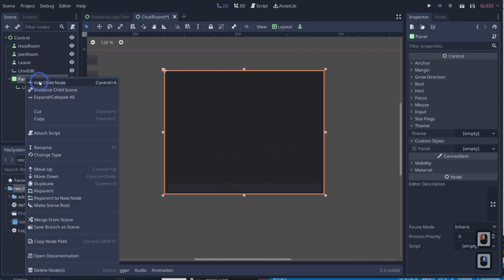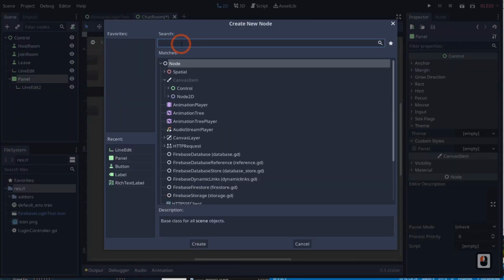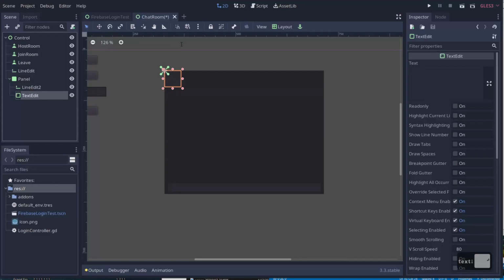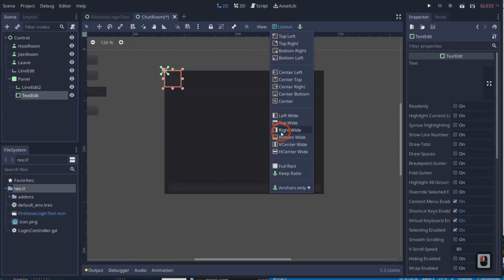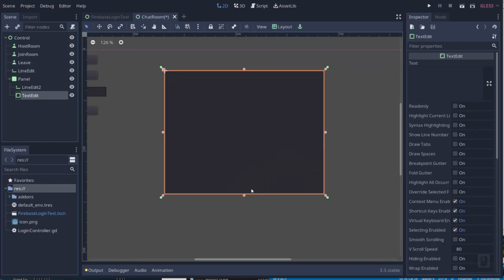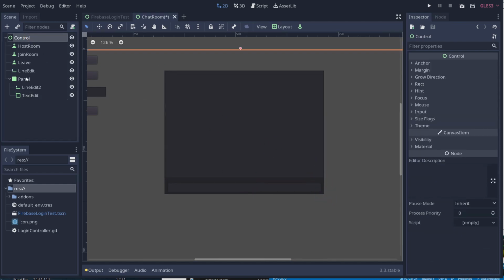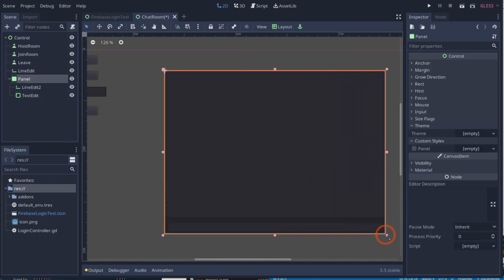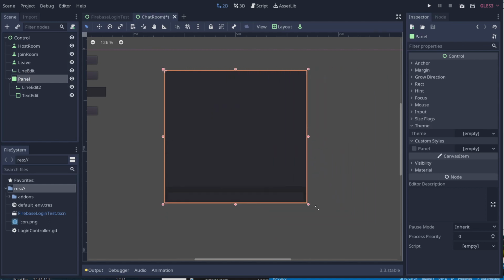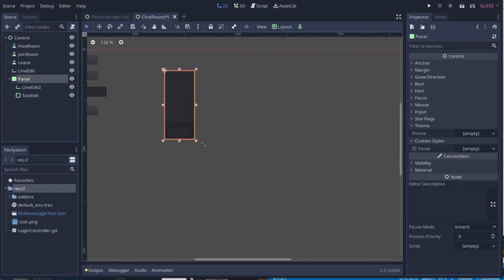Now I'm going to right click on my panel here and add in a text edit right here. I'm going to make this full rect so it goes the entire size of the screen, and then I'm going to pull this up. That way, when you look at your control or your panel here and adjust your panel size, you'll notice that they stay the exact same distance apart and they work with each other.